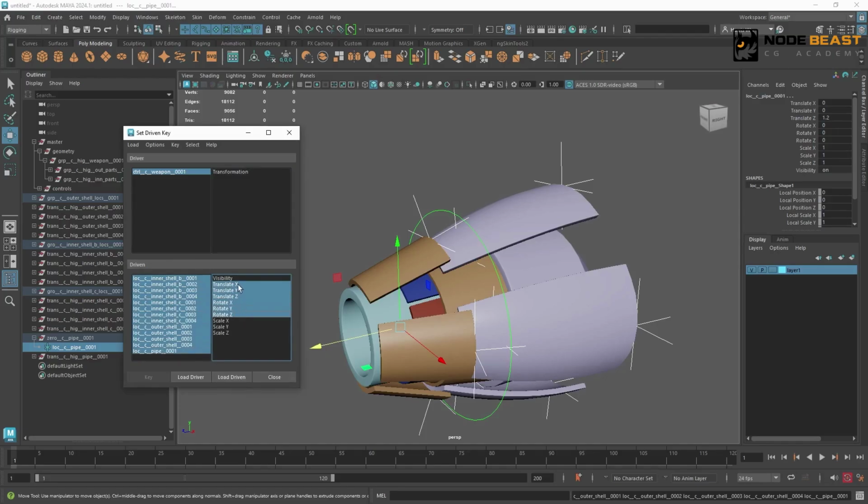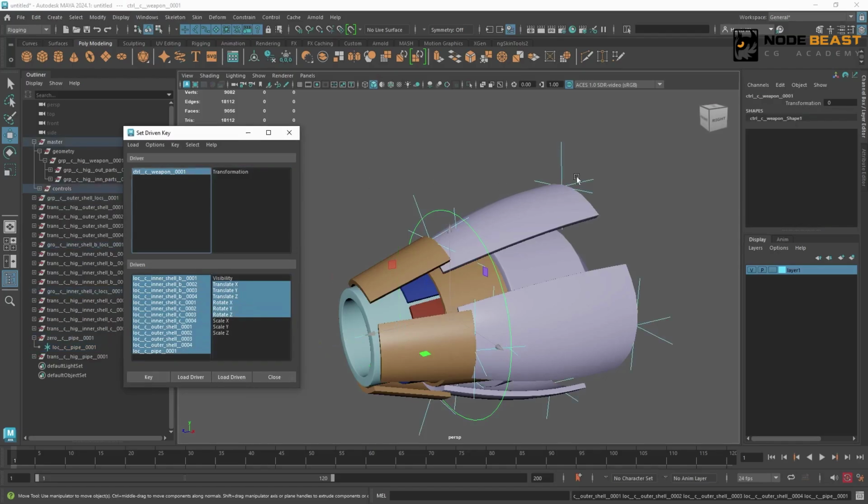For all locators, we need to control their translate and rotate. And pay attention here. Because this is our final position, we need to set our driver attribute to 10. Select all of these. Note that we've selected our driver object, our driver attribute, the driven objects, and the driven attributes. Then click the Key button.